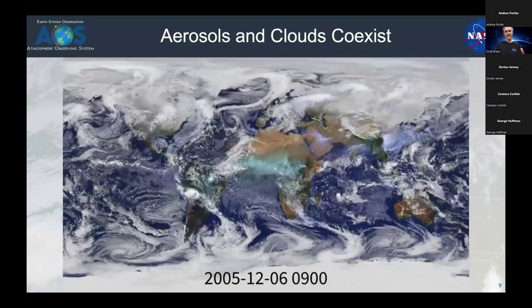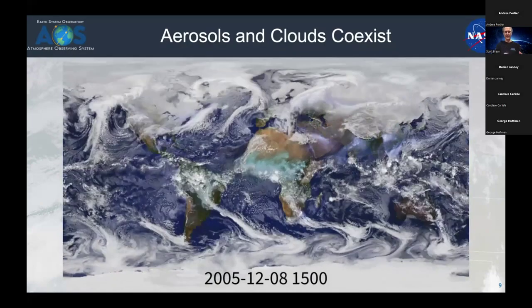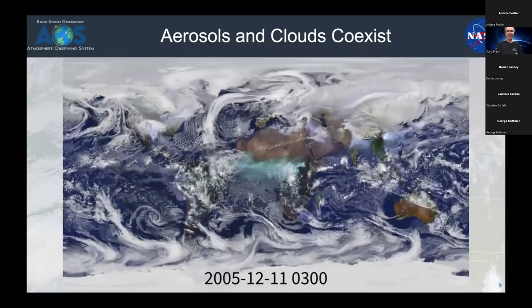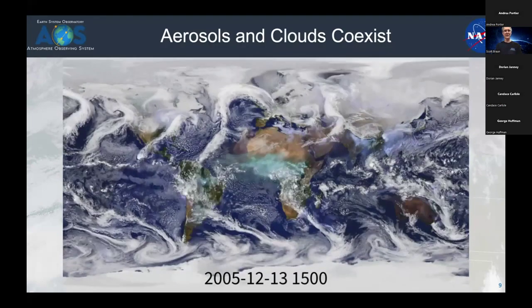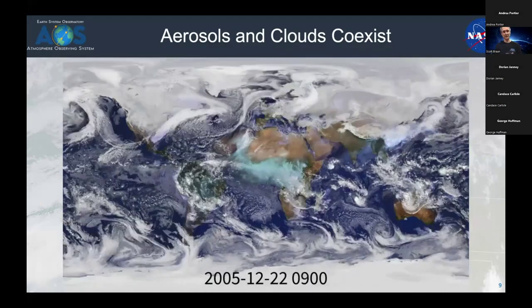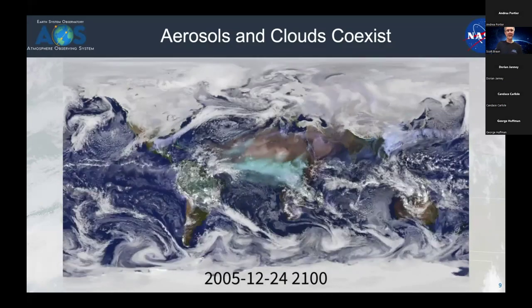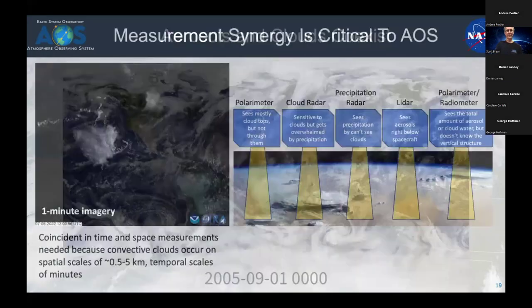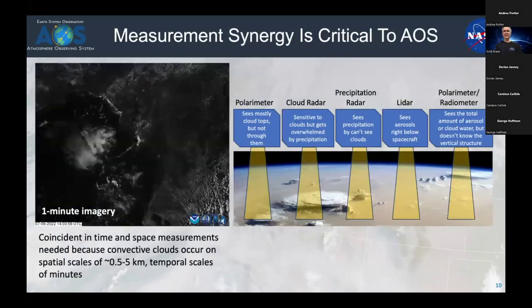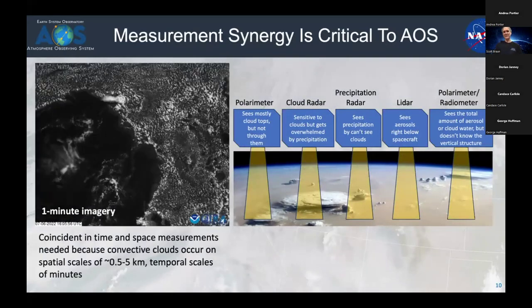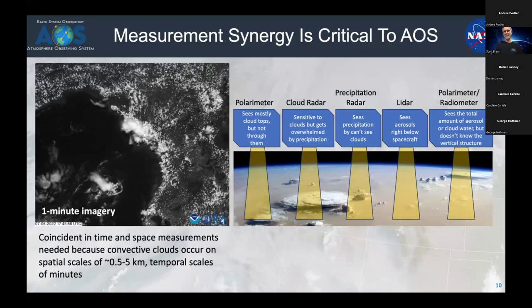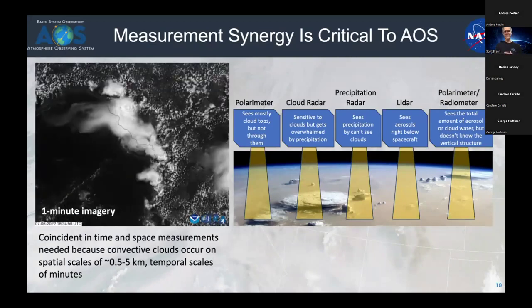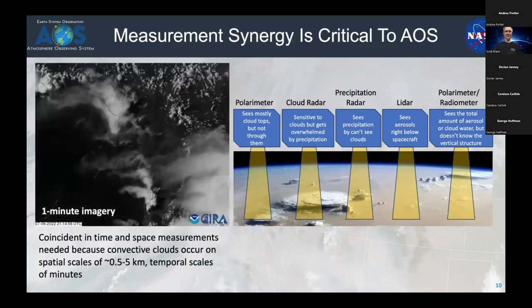And so AOS is trying to look at these coupled processes of how aerosols affect clouds, how the clouds develop precipitation, and then how that precipitation ultimately removes a lot of these aerosols from the atmosphere. And we're taking a multi-sensor approach here where each sensor sees a different part of the problem. They all have their shortcomings and their strengths. And so you have to take a multi-sensor approach.